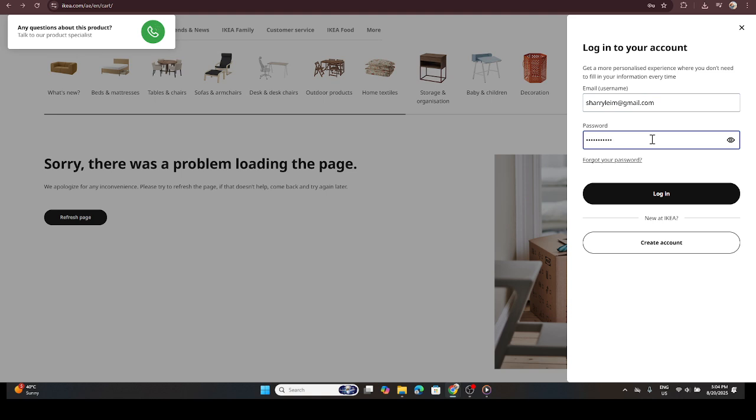Now that you're on the login page, it's time to enter your credentials. You'll see two input fields in the center of your screen. First, you will need to type in your email address. This is the email you used when you created your IKEA account. If you happen to be using a shared or public computer, make sure to double check and ensure the email entered is yours to keep your account secure.